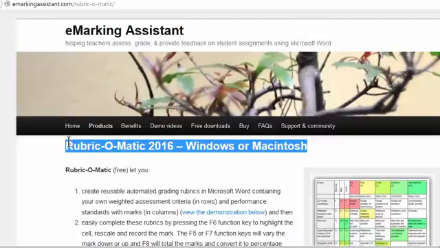Rubricomatic works in Word for Windows or Macintosh, so you don't need to learn a new piece of software. How good is that?